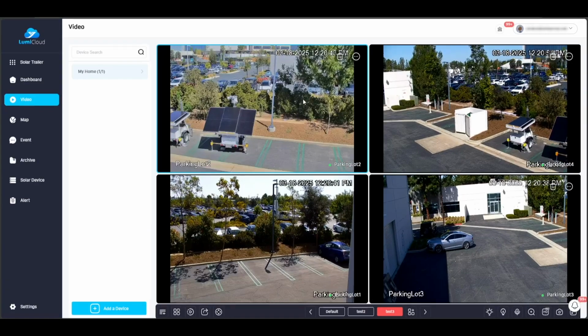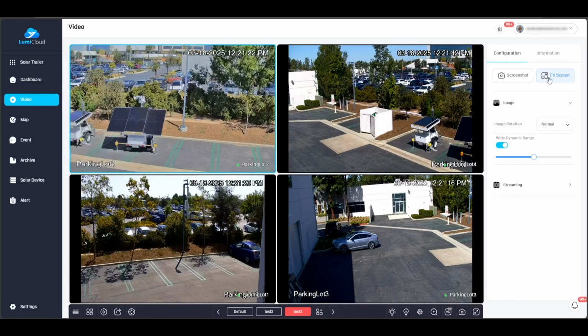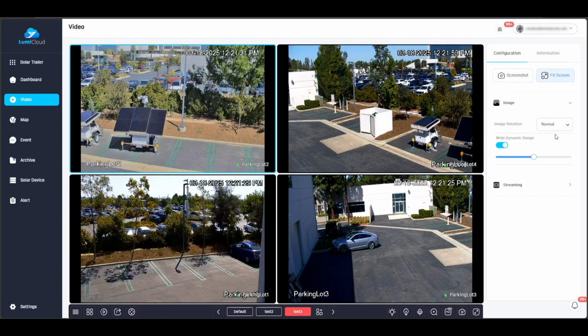If you hover over any of the individual cameras, you can remove it by pressing the trash can icon here. Additionally, you can click on these three dots and it will open up a side panel. In the side panel, you can click this button to take a screenshot that will be saved to your computer. If you click this button here, it will adjust the aspect ratio of the current camera. If you click this option here under image, you can adjust the rotation between normal and 180 degrees.